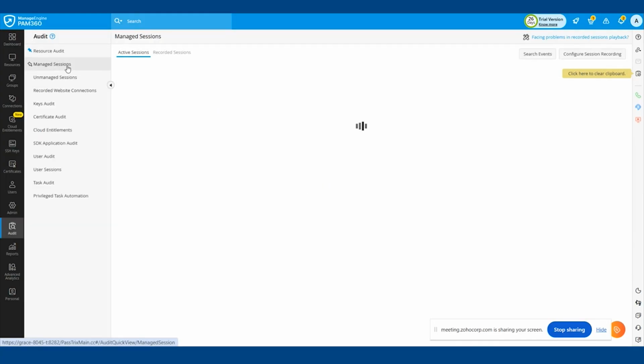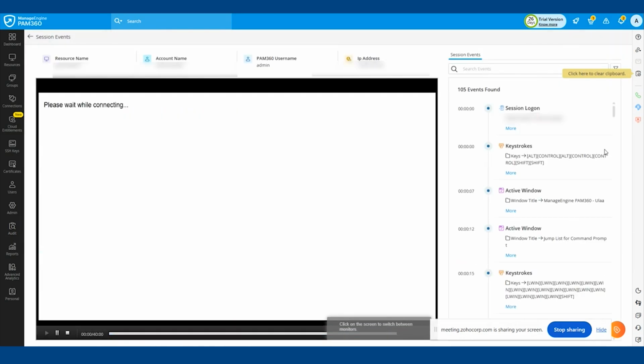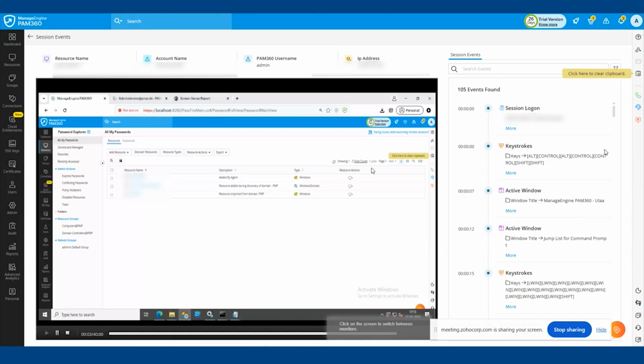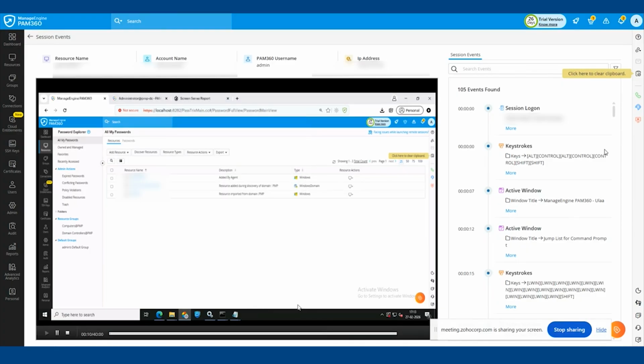So now let me go ahead and show you the previously recorded sessions and how you can view all the key logs. Under managed sessions, I'm going to go to the recorded sessions part, and here I will be playing a video. Here you can see the session has been split into two sections. The session recording playback will be on the left and the event timeline on the right.